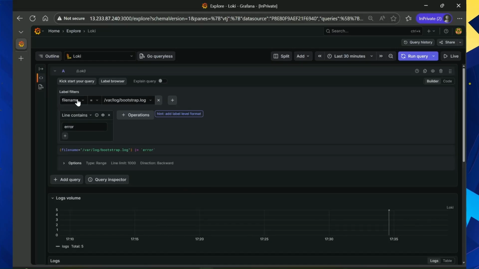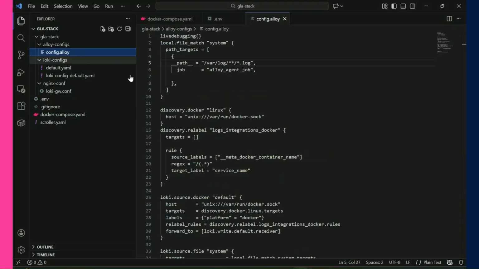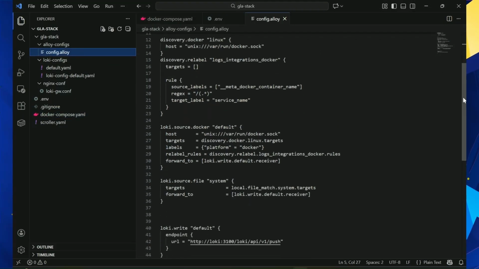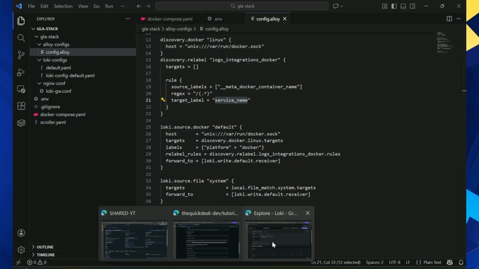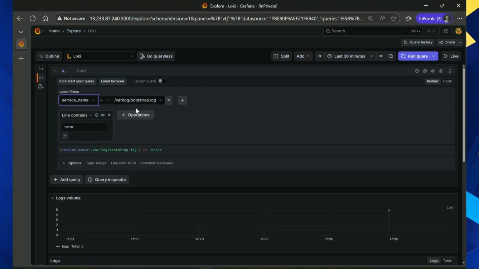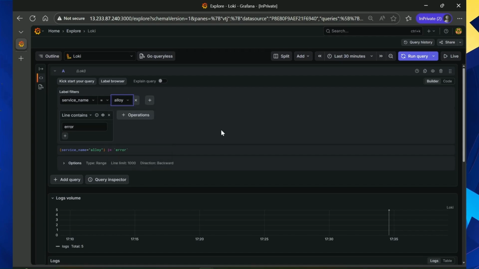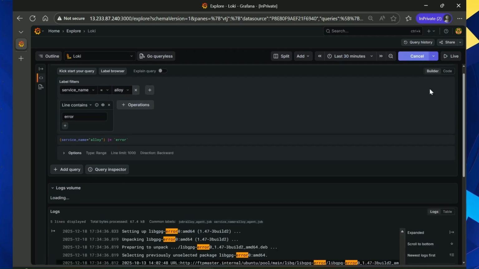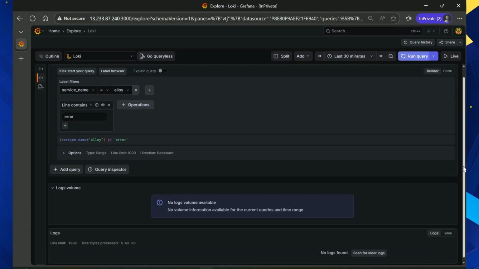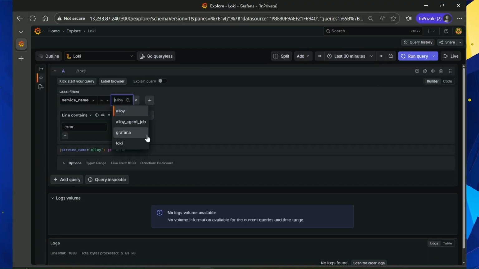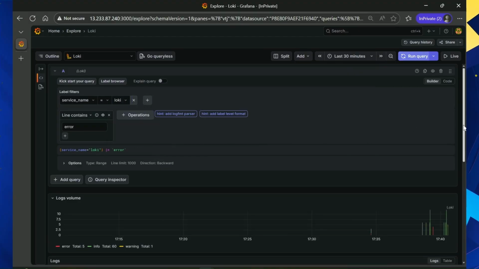So if I head up again and click on this service name, if I go back again and show you the config.alloy, I can see I have the target label as service name, as I mentioned earlier as well. So I will just go to the Loki, click on service name, and yep, I can see the alloy and Grafana Loki logs are coming. So suppose I can maybe put alloy here and run the query. Okay, last arguments are not there. It's fine. I can maybe select Loki, run the query.